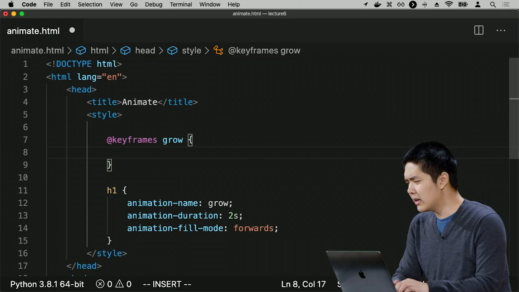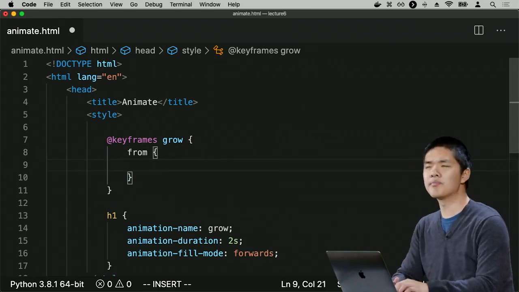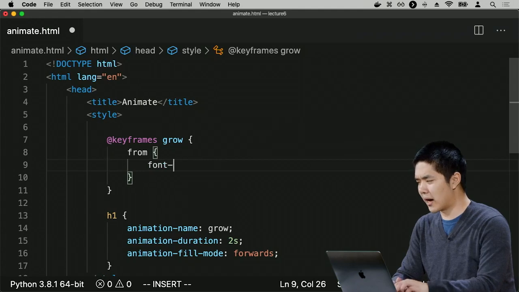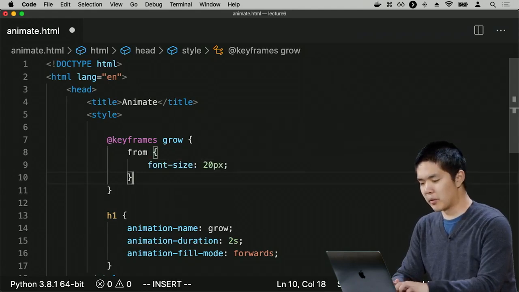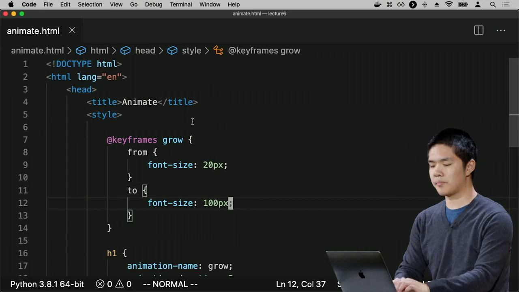So what I can say is something like, go ahead and grow from, meaning what should its initial properties be? And maybe initially I want it to have a font size of 20 pixels. And then we'll say to font size of 100 pixels, for example.